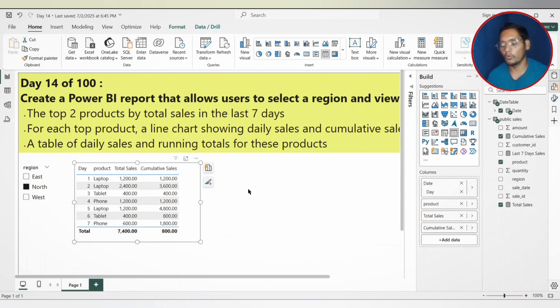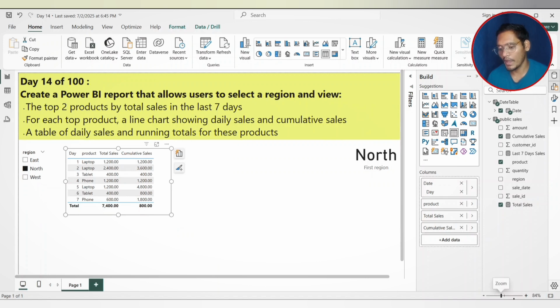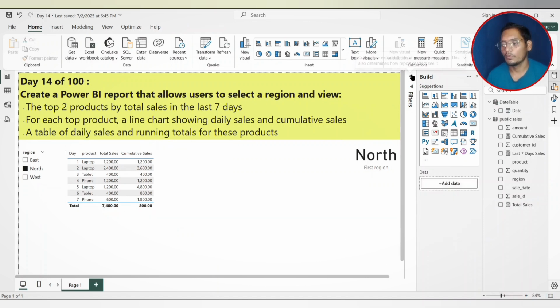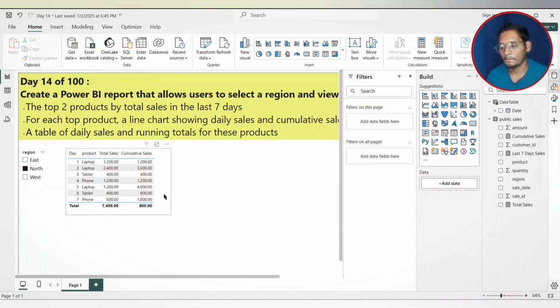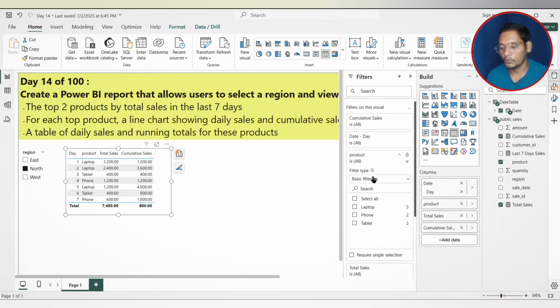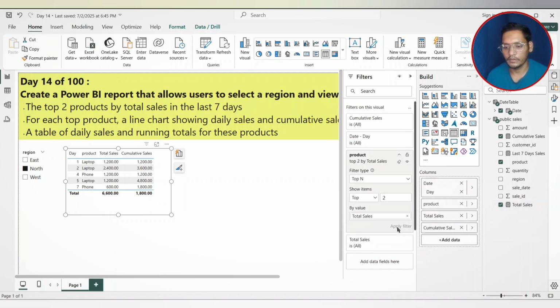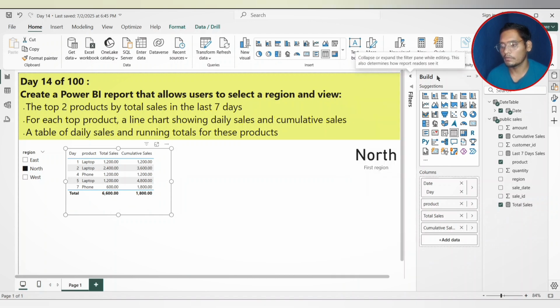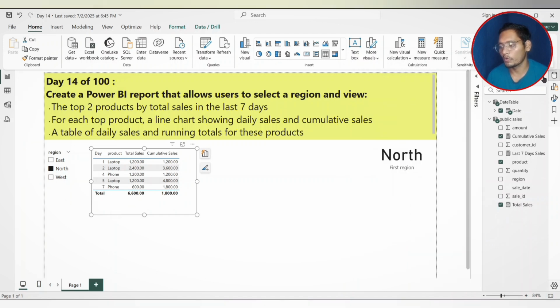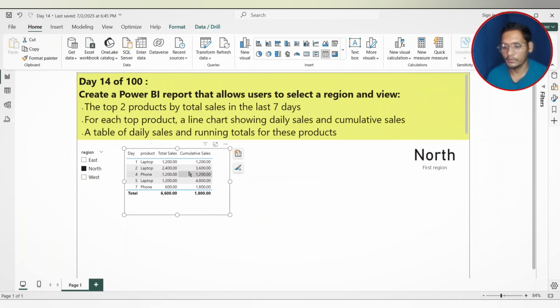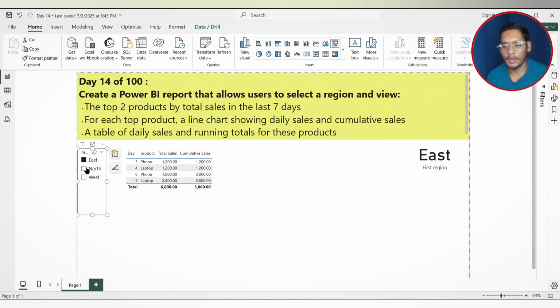Now we want to show the top 2 products. That's why I'm going to use a filter. So let's take this filter here, and we want to show the top 2 products. Click here on top N and 2 products according to their total sales and apply this filter now. So this will show us the top 2 products according to their total sales and selected region. As you can see, in the north region it's laptop and phone, and for the east region it's phone and laptop again, and in the west region it's phone and laptop again.